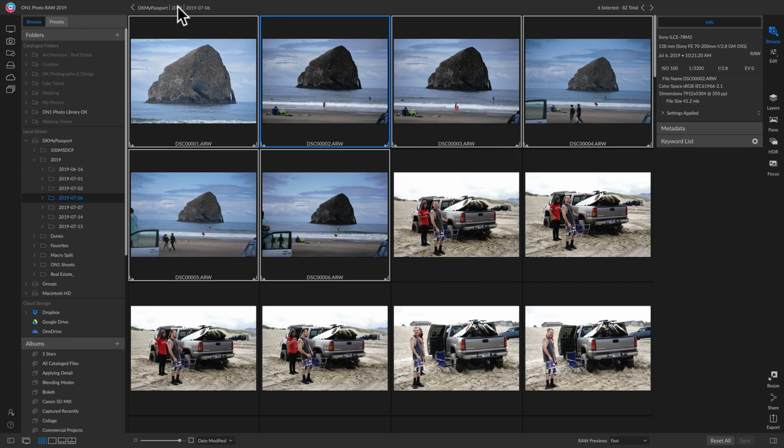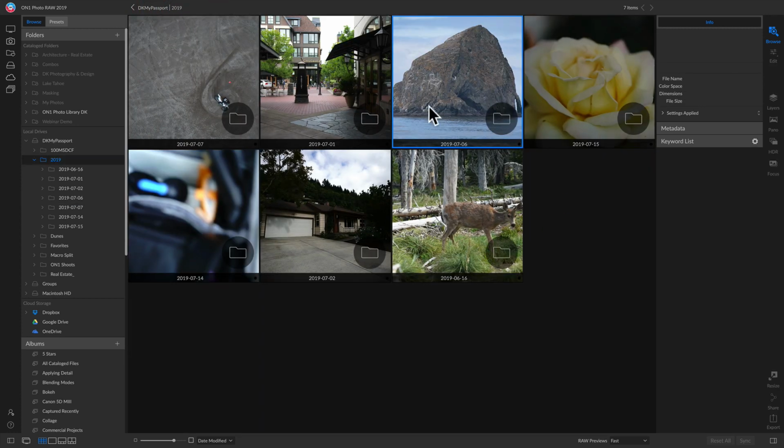So if I have a subfolder, like I do in here, an easy way to organize folders or photos is just to drag and drop. So if I wanted to drag this subfolder into a different area on my hard drive, I could just click on that and I could drag it into a different area on my local drives or my cloud storage.